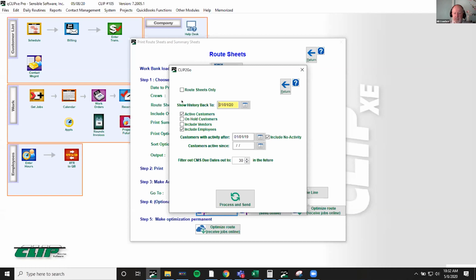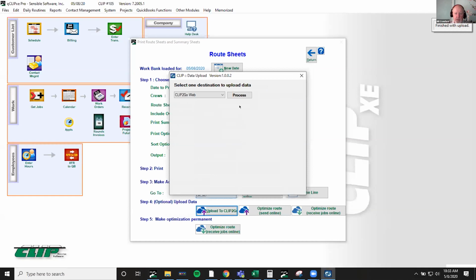Now, once you've sent this up, let's say you do CLIP2Go today, you send up the information, and then on Monday you come in and you're going to refresh it. If you've not added new customers or really much any new information, you could choose route sheet only. And see, by choosing this, it unchecks, grays out these other options, and the process will go a little faster. So you'll want to do this process definitely when you've added new customers, and definitely if you've added new employees and created new users. Okay, so we hit process and send. And it comes up with this window, and you hit process.